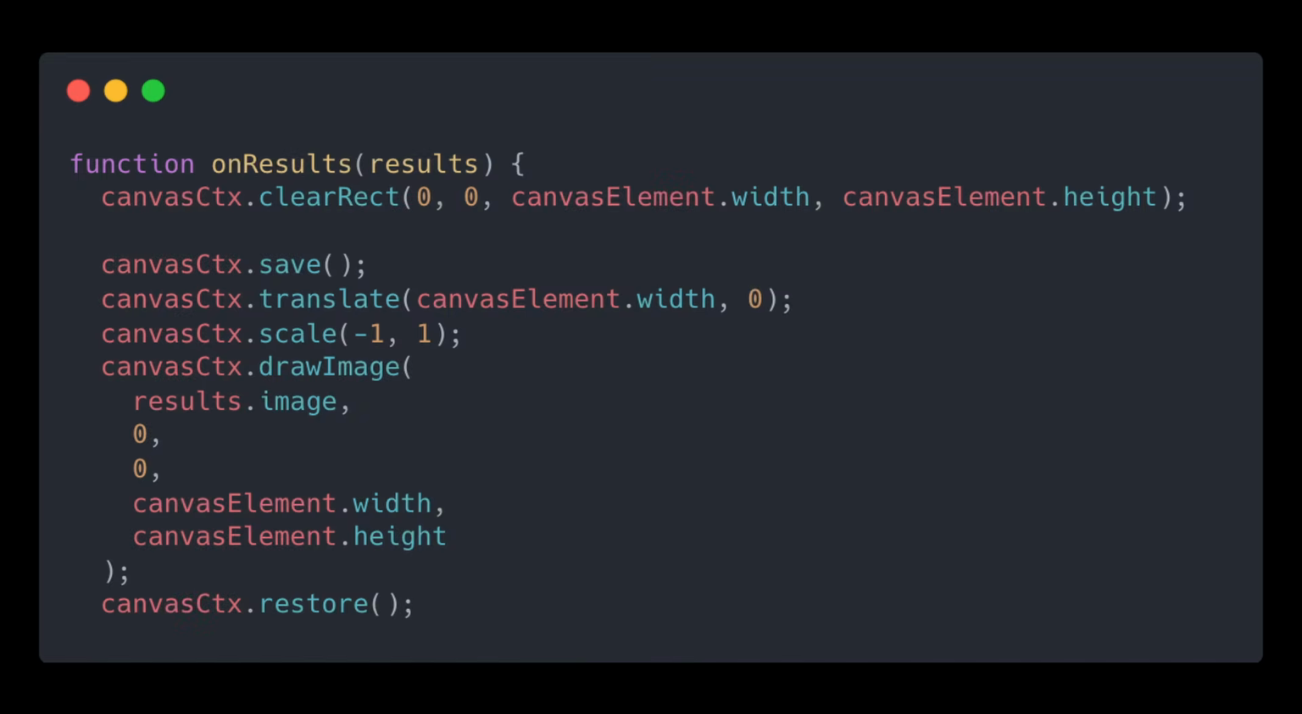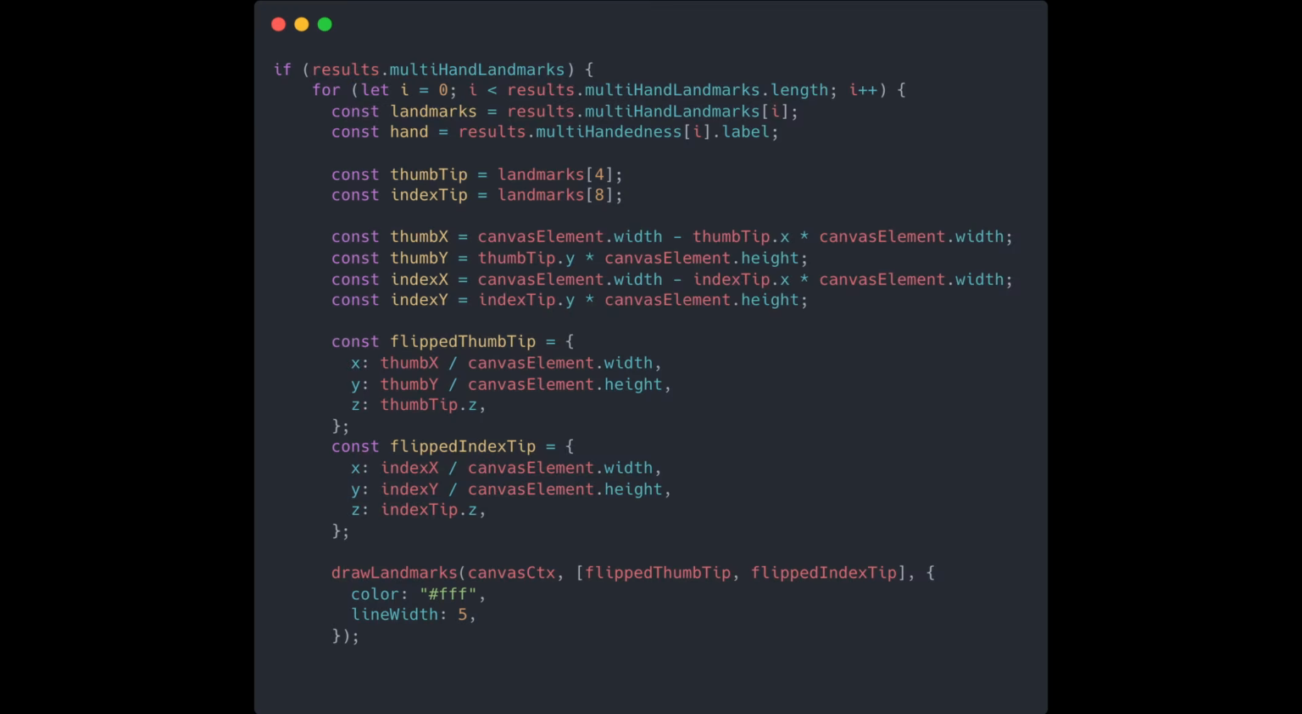The main part of the code is the onResults function. We start by clearing the frame and redrawing it over and over again. I also flip the frame so that it matches what we see as humans if we were to look in a mirror. Then, this part of the code maps where the hands are. It looks for where the index finger and the thumb of each hand are, assigns them an X and a Y position, and then flips those positions to again match with what the camera shows. The draw landmarks at the bottom then draws a white circle at each of those points.